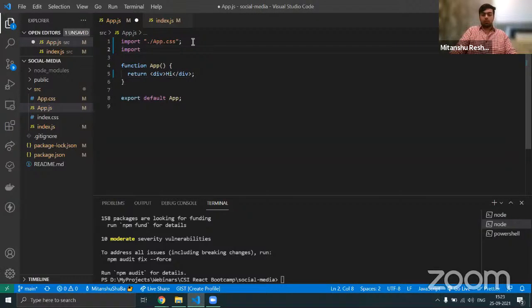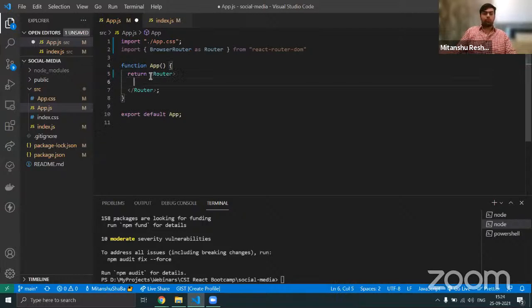For that, I'm going to import from React router DOM. What am I going to import? I'm going to import a browser router. Okay, and I'm going to give it an alias. Basically, it's like a nickname for the component. I'm going to name it as router. All right.